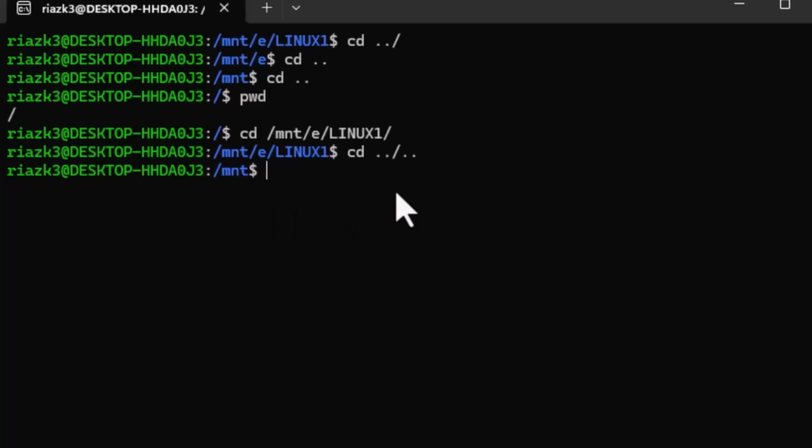If I type cd dot dot and press enter, again I reach my root location. If I type pwd, we can see this root location.